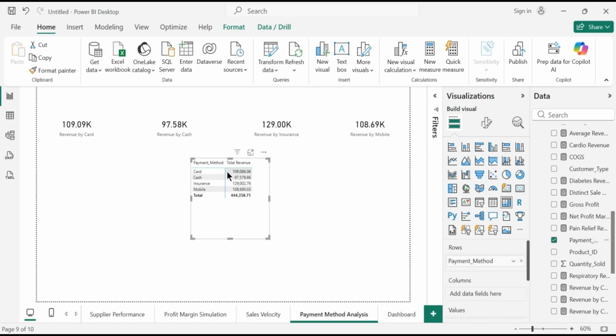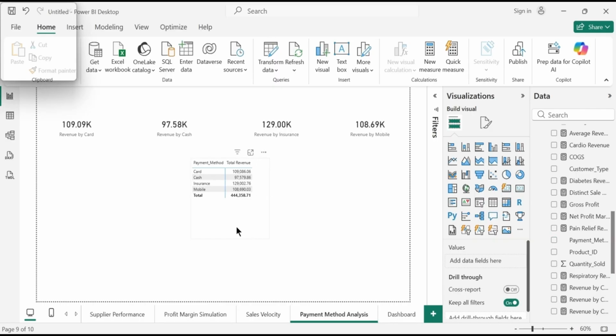So for the card, we have 109,086.06, which is basically what we have here. For the cash, we have 97,579.86, which is basically what we have there. For the insurance payment method, we have 129,002.76. And finally, for the mobile payment method, we have 108,690.03. And that's all.